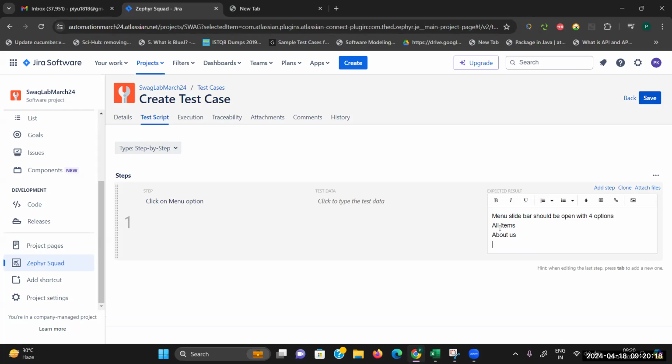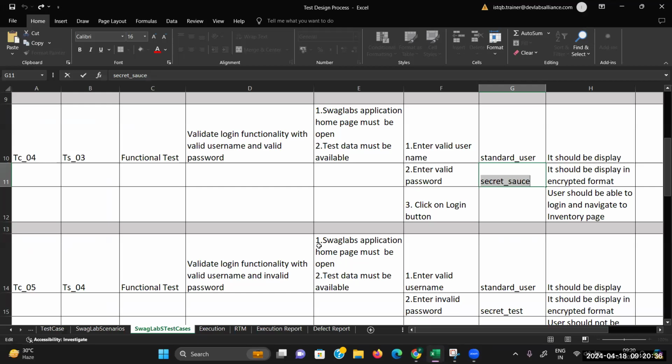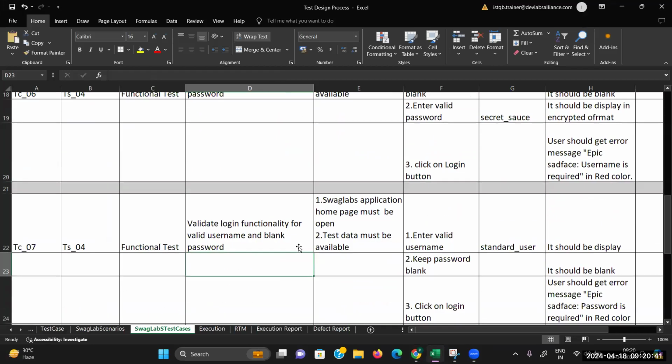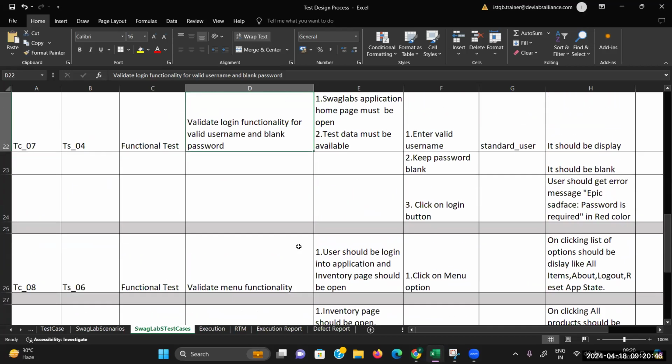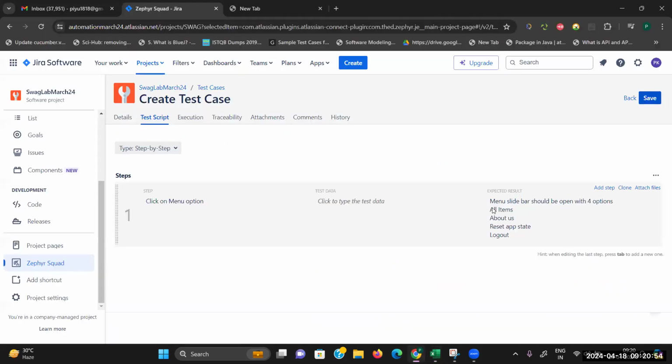So let me write about us. And then they have somewhere which we can say logout and reset app. Yes, reset app also. Reset app state. And even they have one more, that's the logout. So these features are available in that particular menu, so that you can confirm from the Excel, and again you can prepare according to the same. Okay. So let me check the menu which I have prepared for the inventory. And yes, here you can see validate menu functionality, and these are the 4 steps: all items, about, logout, and reset app state. So the same I have mentioned here.